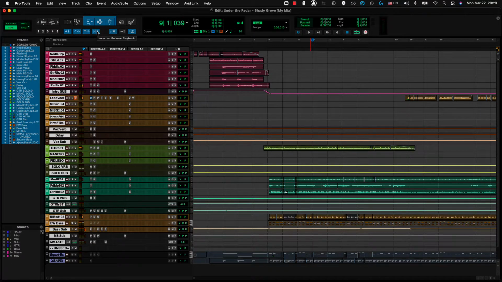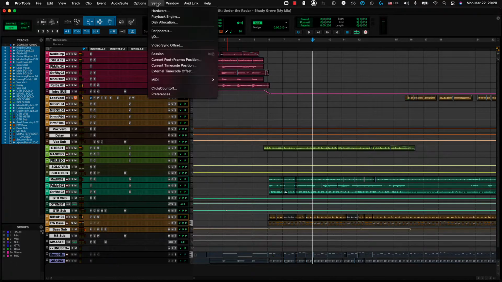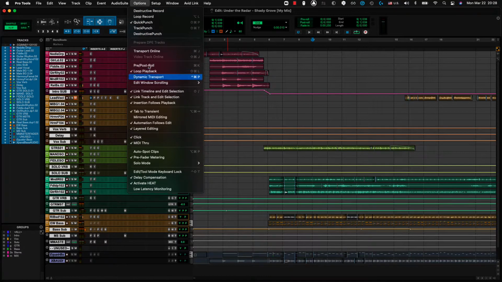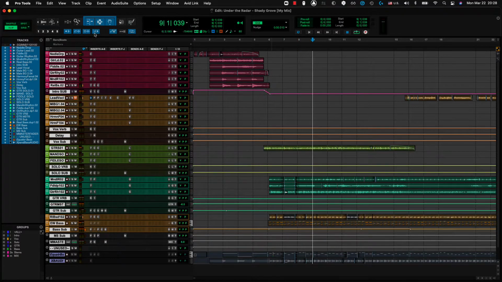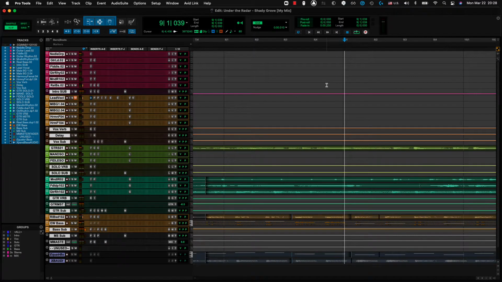The final thing I'll show you before we close this one out and move on to the next thing is how this works with, if you go into options and into your scroll modes, scroll after playback. What will happen? I've got timeline insertion follows playback on, and I'm going to zoom way in here. Come on, here we go. So I'm going to zoom way in, and I'm at bar 9.